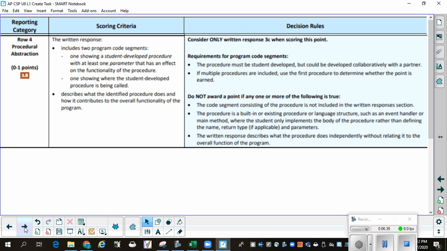The point will not be awarded if the code segment consisting of the procedure is not included, or if the procedure is a built-in or existing procedure or language structure, such as an event handler or main method, where the student only implements the body of the procedure rather than defining the name, return type, and parameters. Okay, on event, up button clicked, you didn't do all that. That's provided by the code. You didn't write the stuff that creates the button or the clicking. So it's got to be a procedure, not an on event.